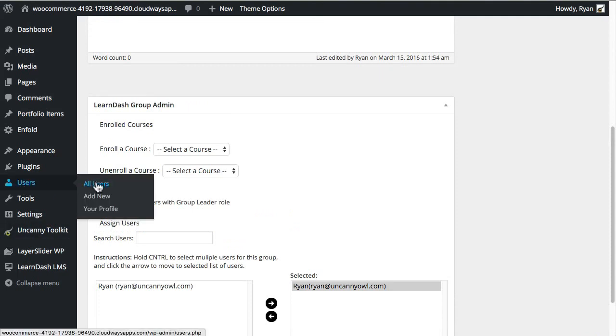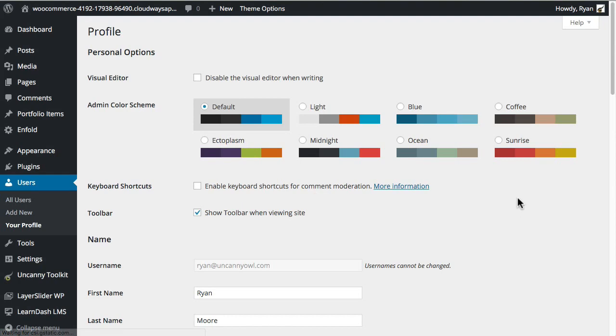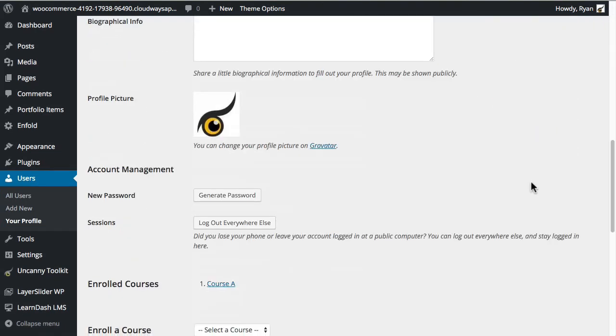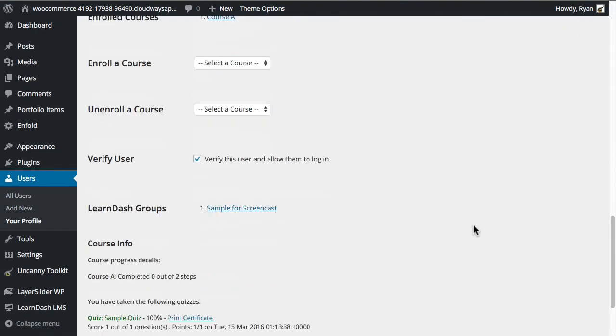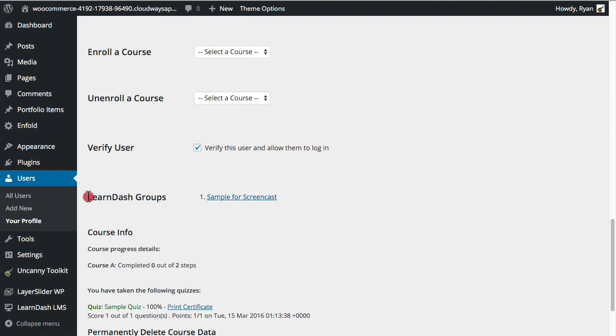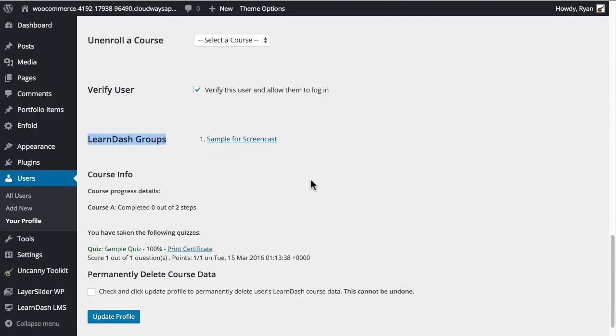So that's good. Now if I go to my profile, and this works the same if you're going into any other user. If I go down here, there's now a row called LearnDash groups, and it's going to show a list here of all the groups that this user is in. So in this case, it's my user. But if it was a regular subscriber, it would work the same way, and it would show a list of every single group that they were in.